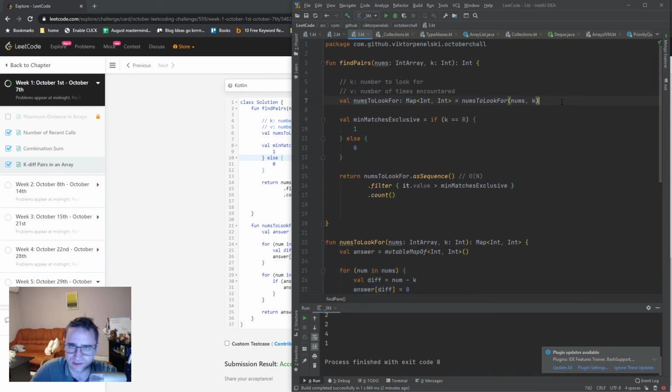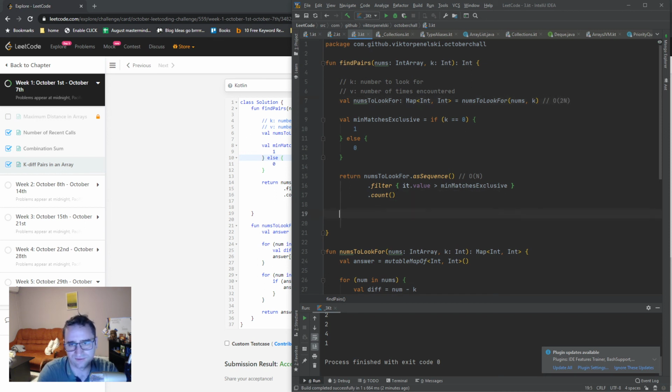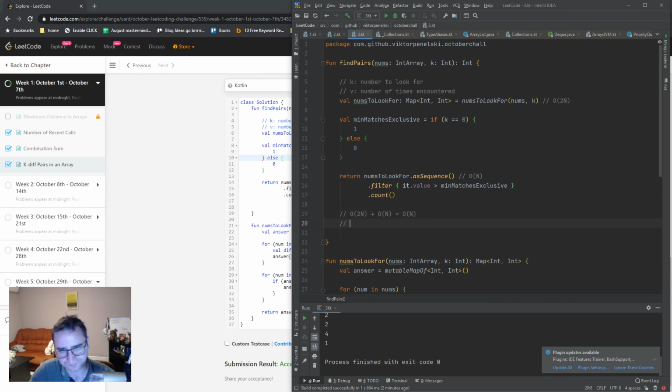So this is O of 2 times n, and in the end we have O of 2 times n plus O of n, which is like O of 3 times n. And since 3 is a constant, we can just say we have linear time. So this is the time complexity, and my space complexity is creating this map. At the worst case is O of n. So it scales based on the number of elements.